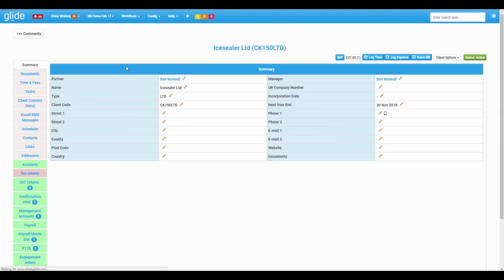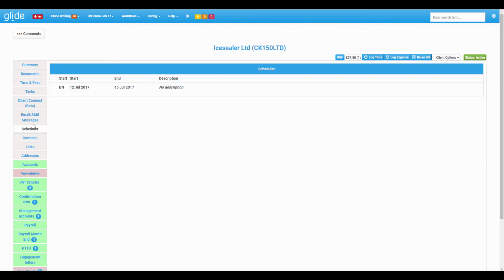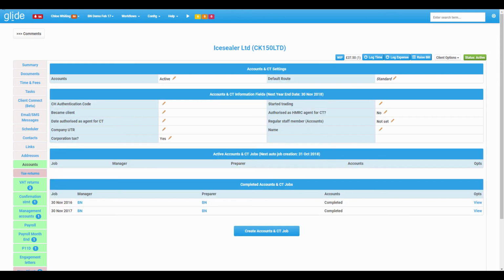There we go. So fingers crossed this time. Yeah, so what we see here is that we've got a booking for the 12th to the 15th. I didn't actually add a note on that occasion, so there's no description there. So that is the scheduler.